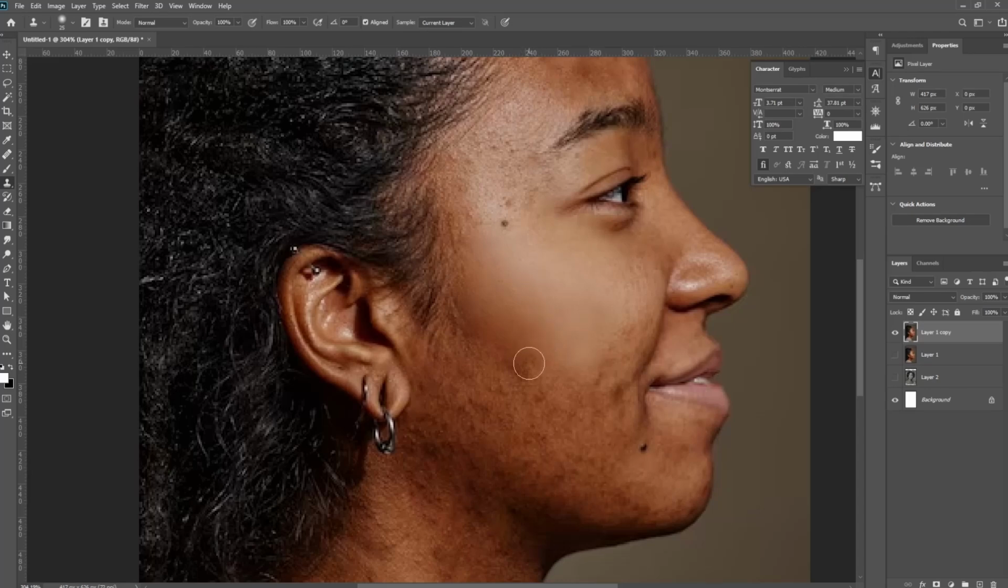I'm going to press Alt. So rather, let me go back to the healing brush tool. So hold Alt, pick this and click. I'm going to be a bit fast. So all I'm doing is picking.